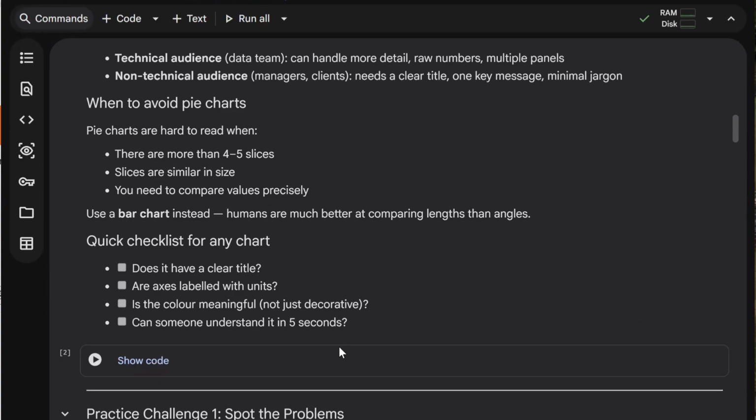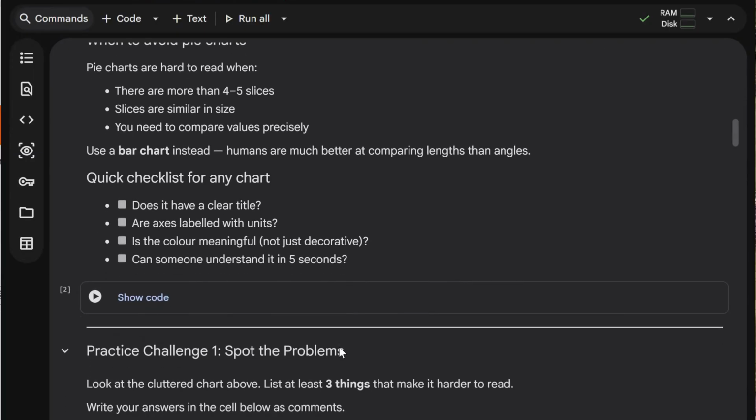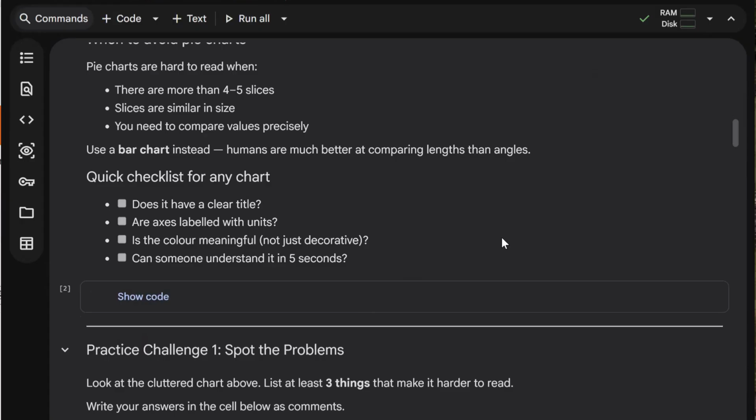Pie charts are hard to read when slices are similar in size as well. So when you see that what you are plotting is almost similar and the sizes are not distinguishable, just try and avoid it at that time. So you need to compare values precisely. Instead, you can use a bar chart, which is human friendly, especially by sight. It's easy to compare using a bar chart in that instance.